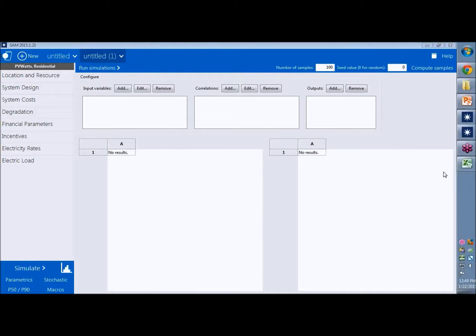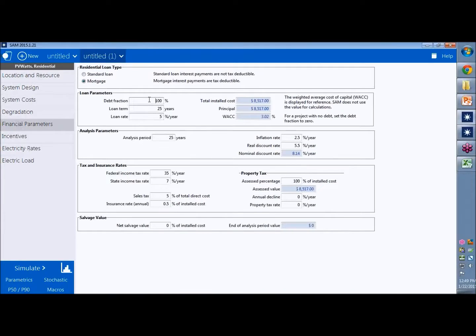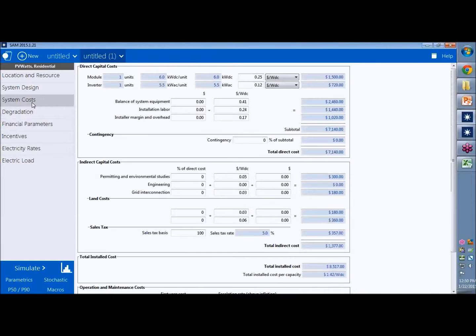Amadou asks, for system cost data, is there a way to update the prices at our convenience? If yes, how? Yes, all the system costs here are inputs, so you can change them to whatever you want. And in fact, you should. When you run SAM, you should go through and look at the costs and the financial assumptions and change them to whatever is appropriate for your analysis. That's going to be different in different parts of the U.S. and different in different countries as well.